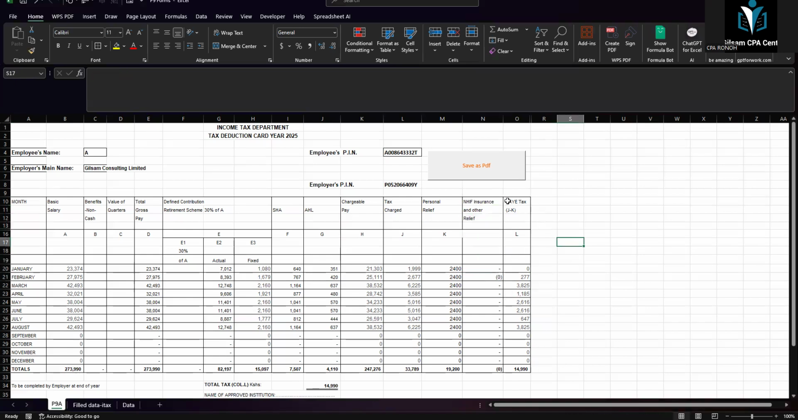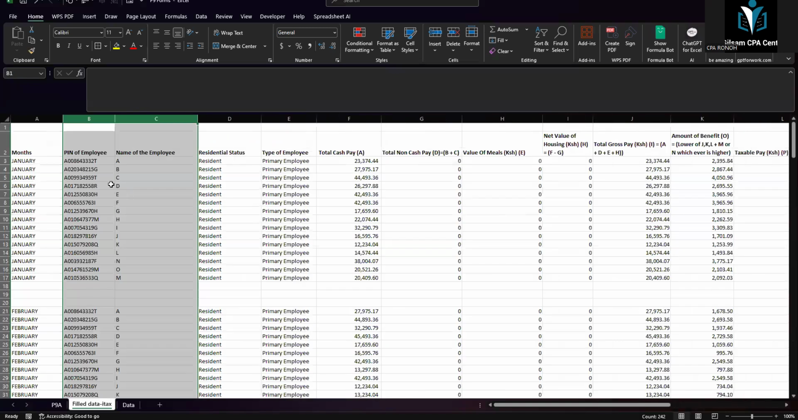And the last column is the PAYE tax. This form we have automated in Excel such that you don't need to do anything. So what you just need to do is to fill this data set. You see this data set?